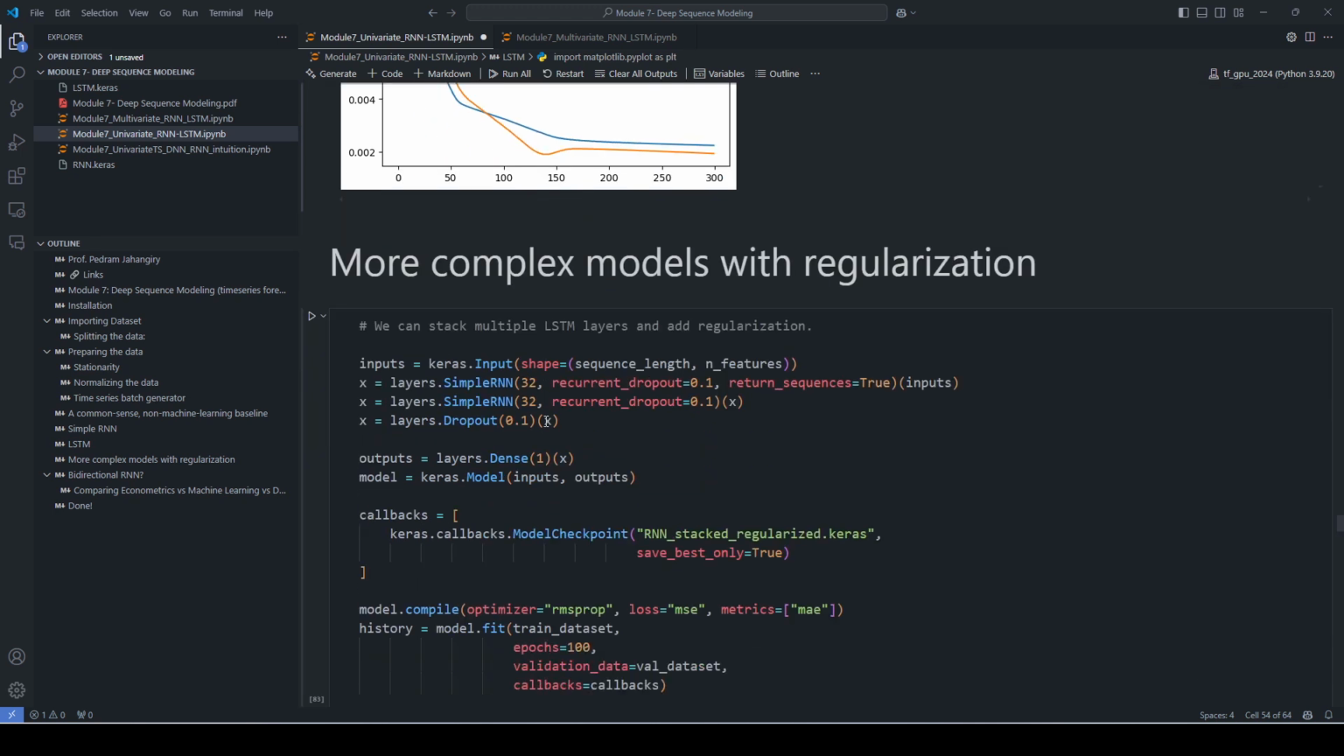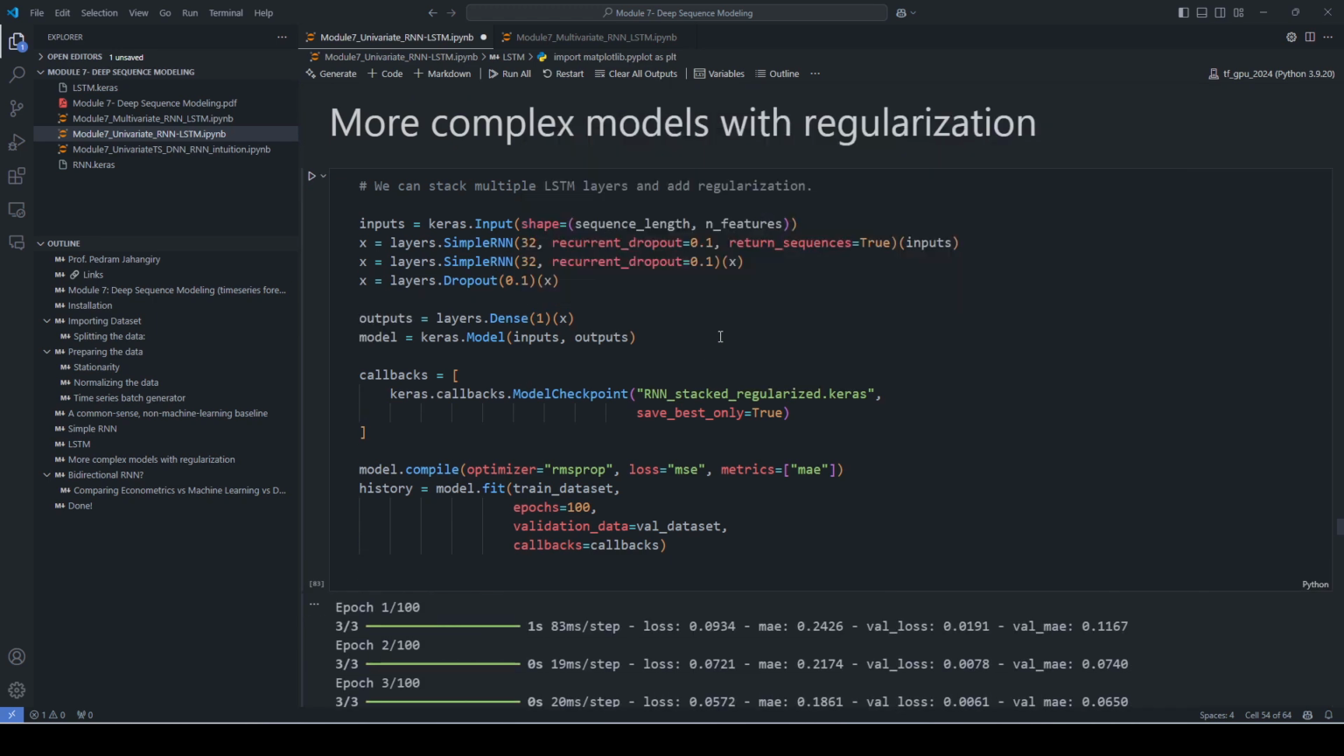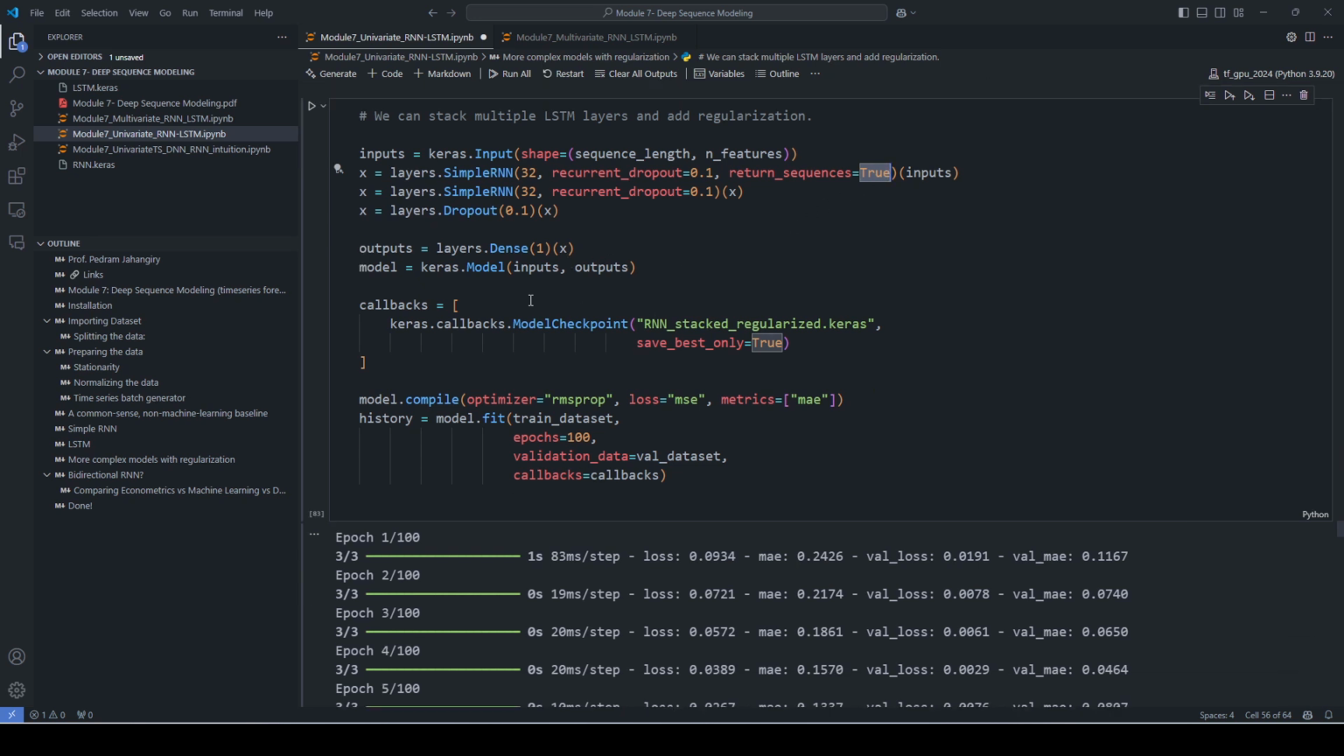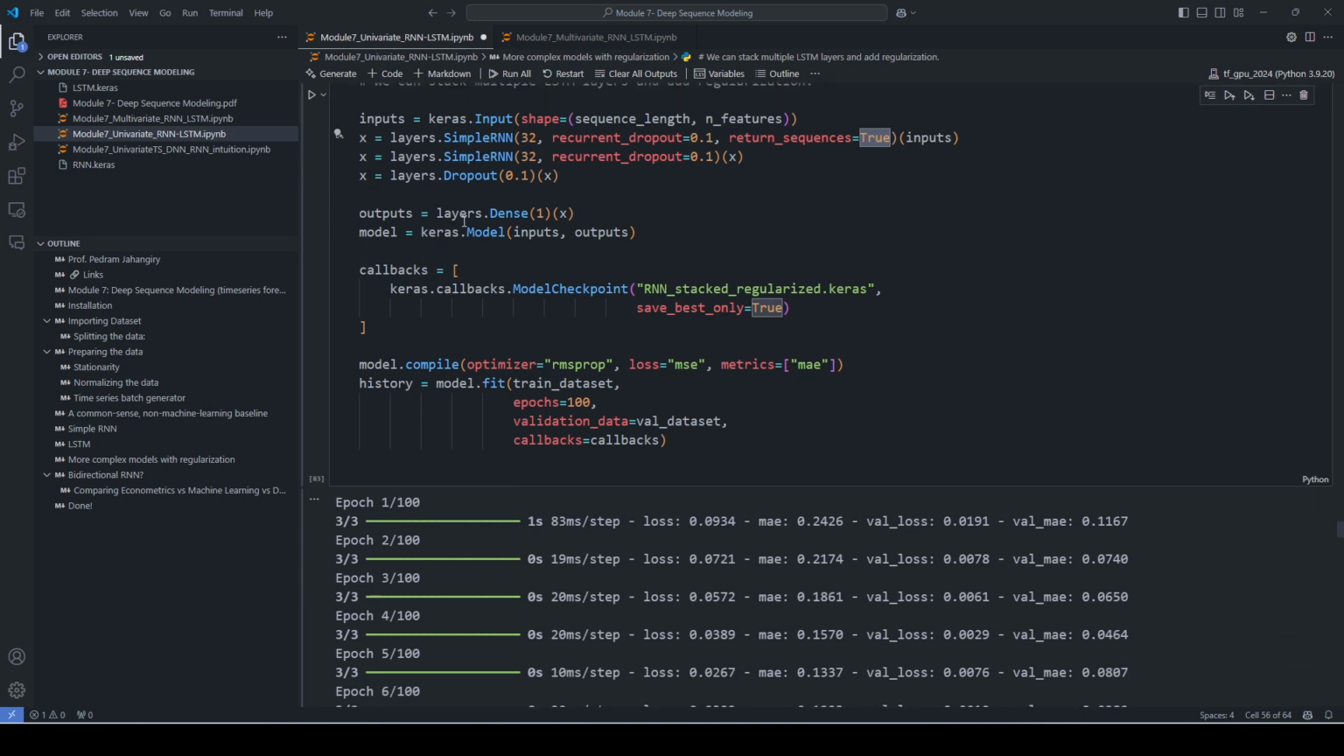Now we can go ahead and make the model more complex with regularization, right? So let's have fun. Let's add a bunch of extra layers. So now I have simple RNN with 32 recurrent cells, and I'm going to add another RNN on top of that with 32 recurrent cells. But now I need to make sure that for the first layer, return sequences is equal to true. Because if you remember from the theory lecture, that's what we need to do, right? And then the rest is pretty straightforward.